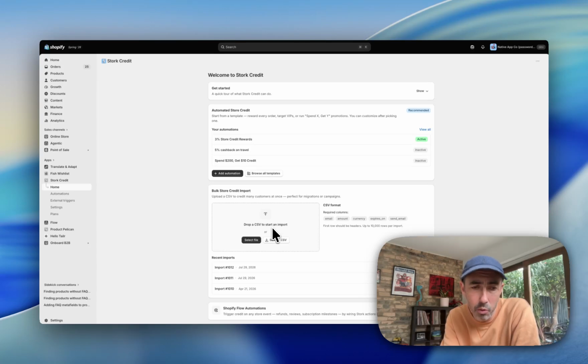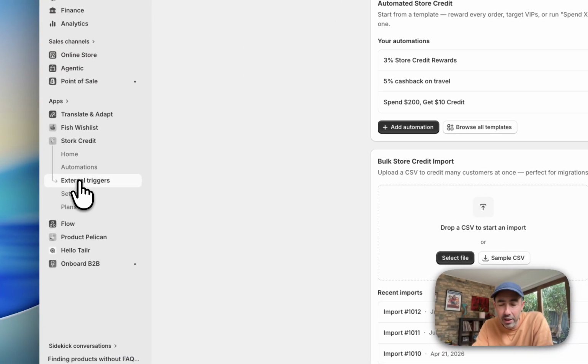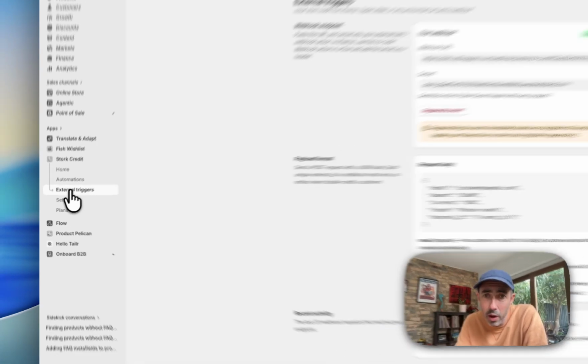So a great example we had come up on the weekend is that someone wants to reward customers for leaving a review, and they're using the Klaviyo reviews platform. So what we've gone and built is this external trigger here, which is essentially a webhook.